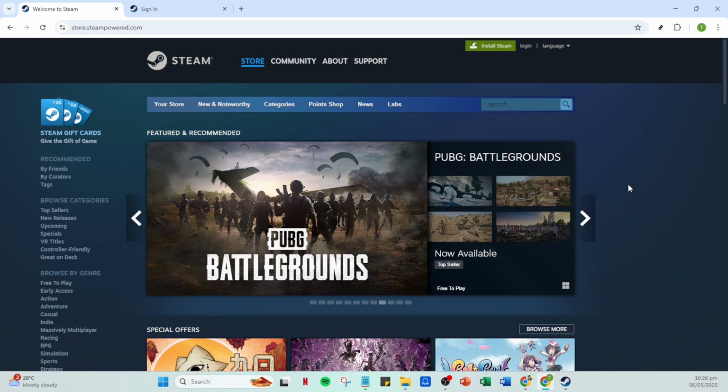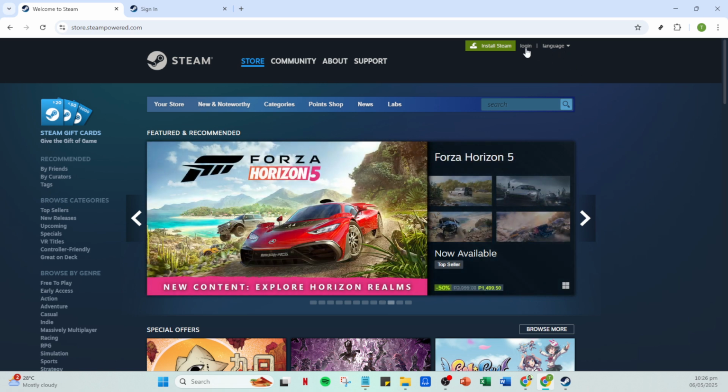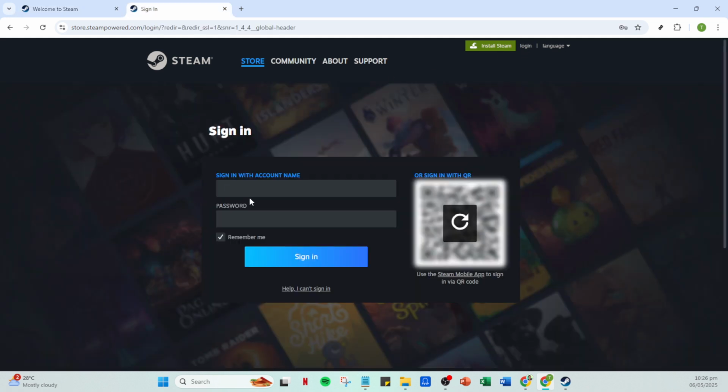Once you've launched it, you'll need to log into your Steam account if you haven't done so already. Click on the login button and enter your account name and password. Make sure your credentials are correct to avoid any hiccups. After logging in, click on the sign in button to access your account.